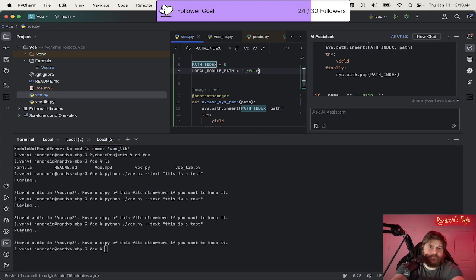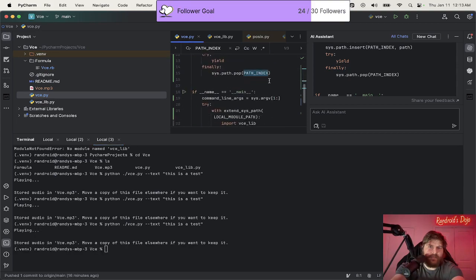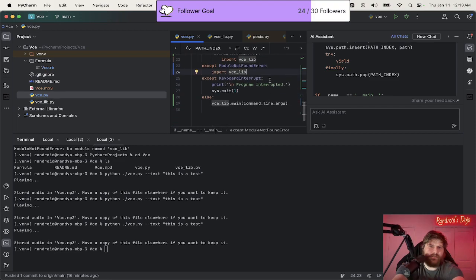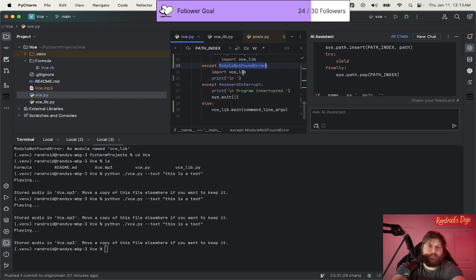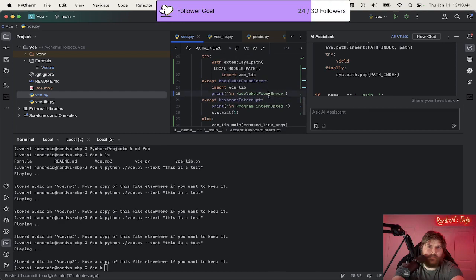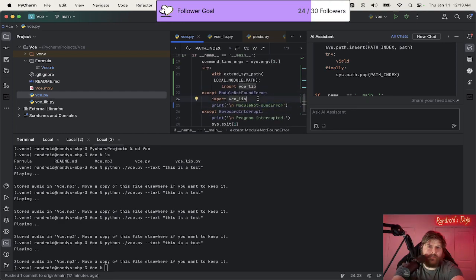This is a test. This should not have happened, but maybe it's catching and then importing somewhere else. Let's try print. This is a test. No. Why? Why is this not working? Print module not found error. Port VC.